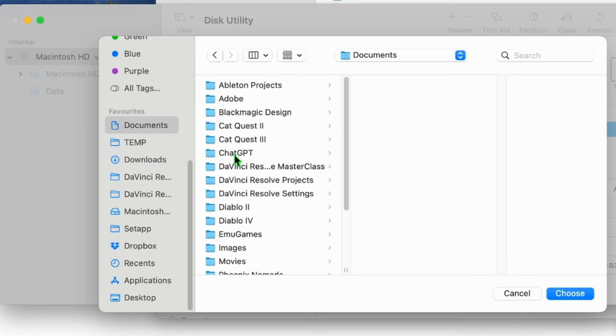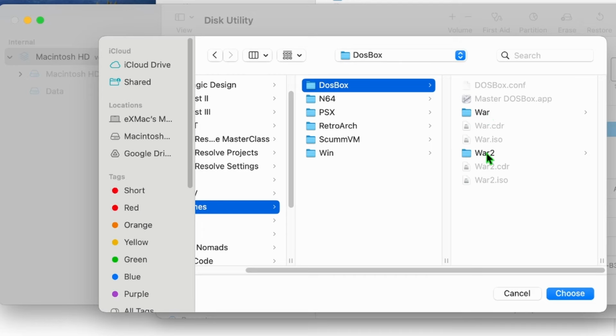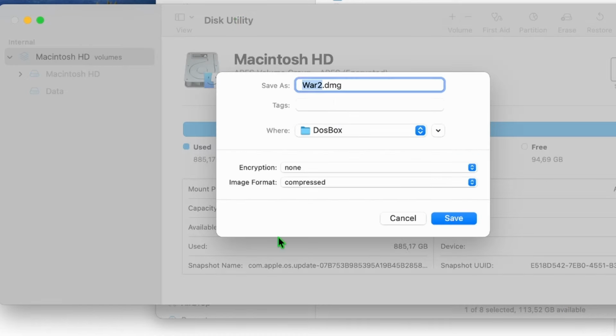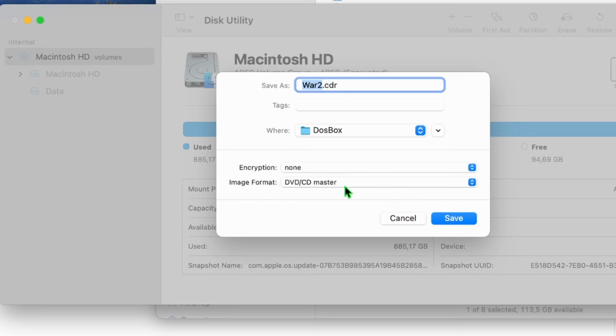Now I can go into my folder that I need. Here in my case, that's my emulation games, DOS games. And then here, War 2, that's the Warcraft 2 folder that I want. So now I say choose. And then in this window, what we will do is here on the image format, we will say DVD and CD. Unfortunately, you can't create an ISO file just inside here. That would be perfect, but we can do this in the second step.